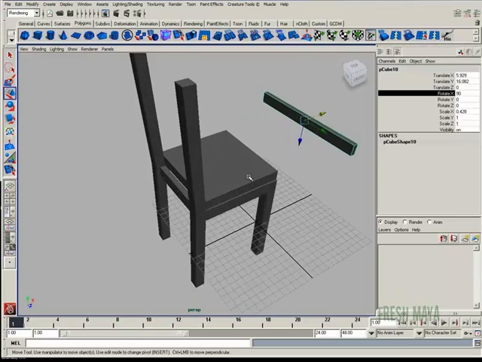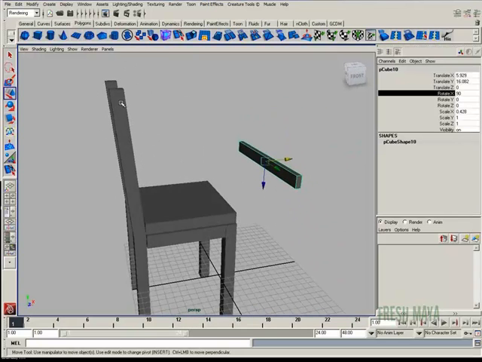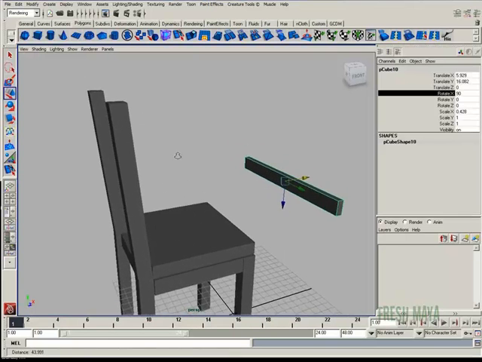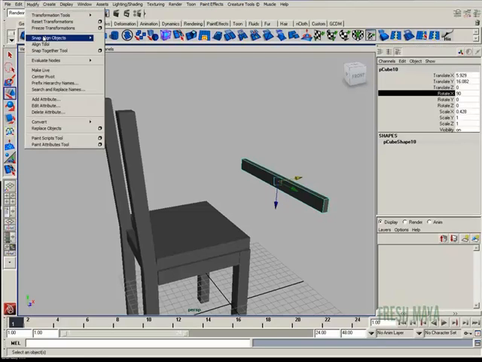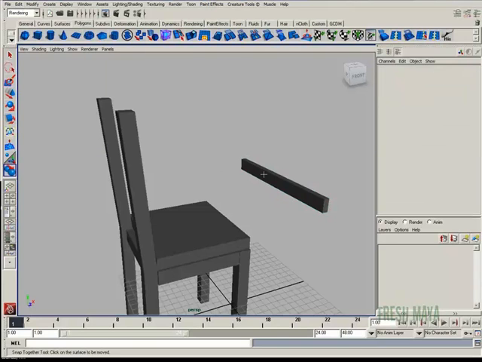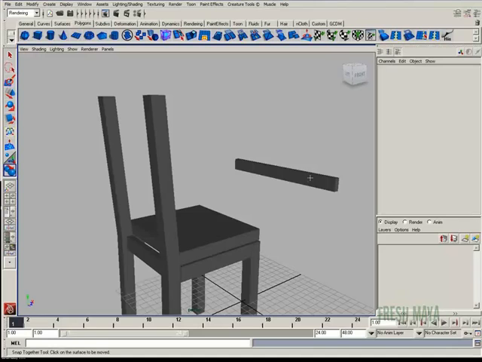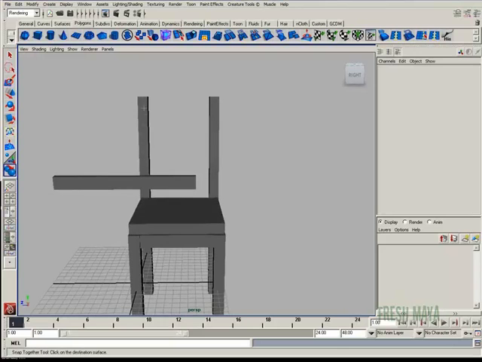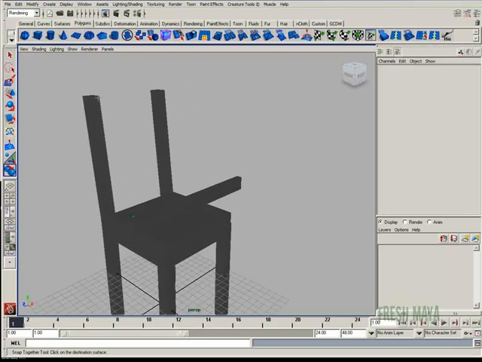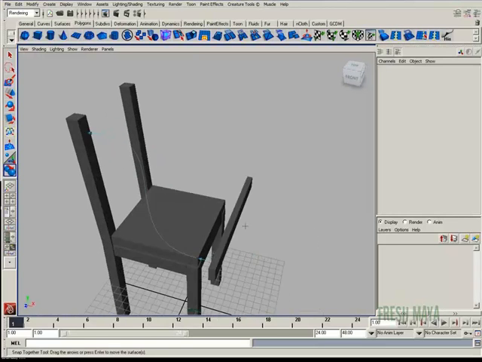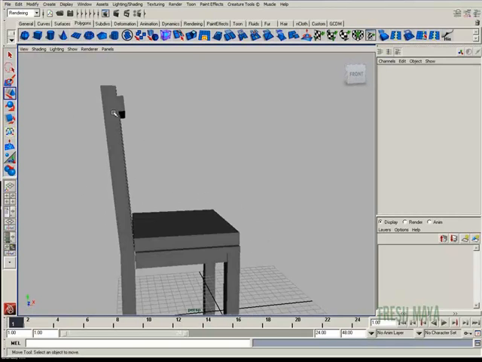And I'm actually going to do something a little different here. Since this back is at an angle, I want this board to be at the same angle as the back. So I'm going to use a snapping tool. I'm going to go up to my Modify menu. I'm going to click on Snap Together Tool. I get a little crosshair on my cursor. I'm going to click on the back side of this piece of board, and then I'm going to click on the front side of this back. Now when I hit Enter, it's going to snap that point to this point, like so. Now it's at the exact same angle as the back of our chair.